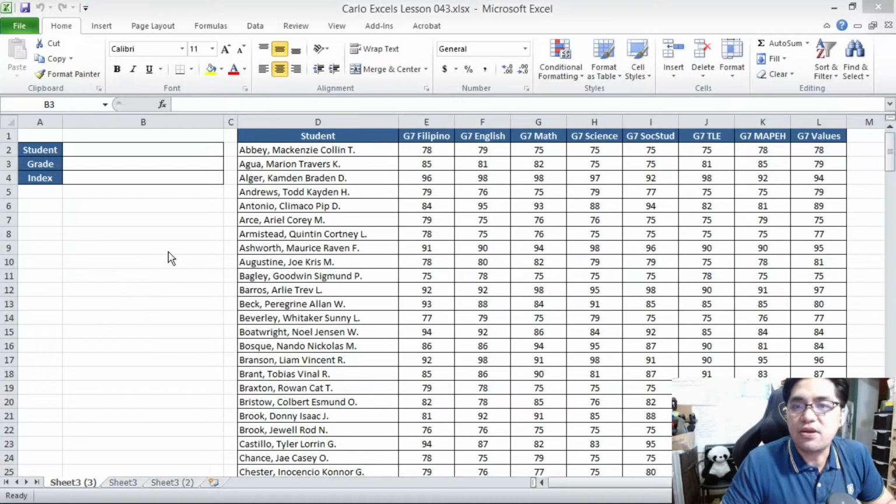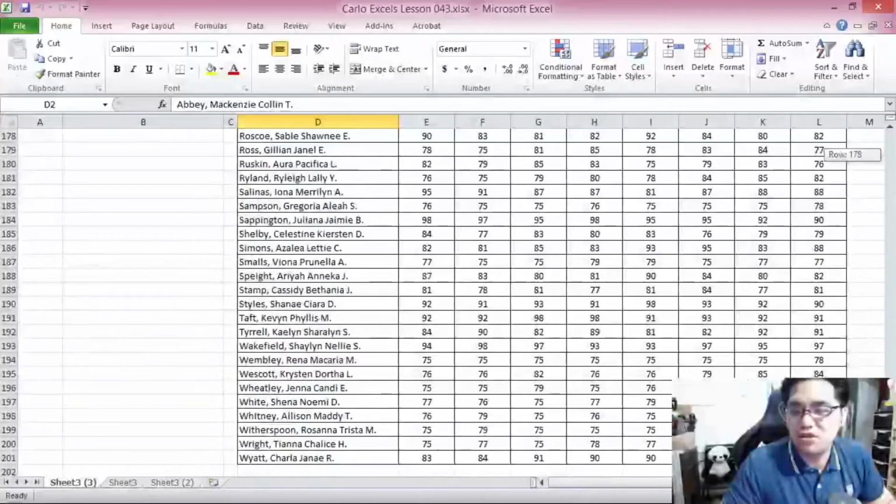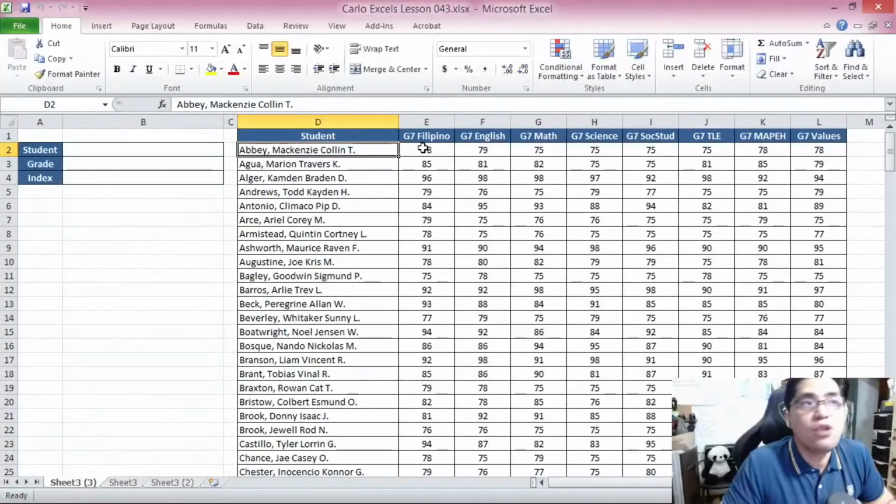So now we're here at Microsoft Excel, just like what we usually do in this channel. We have here our fictional names of students. There are 200 of them over here. And then we have here their fictional grade 7 grades from Filipino all the way to values.